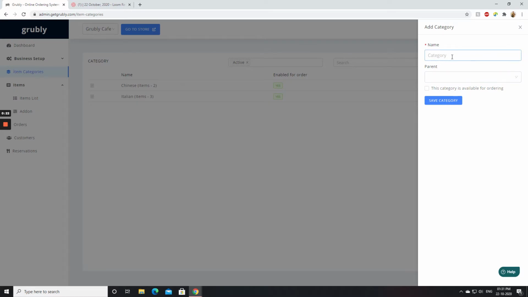Here, you'll need to provide a name for your category. Remember, it is only necessary to provide the information with the red star next to it. But we recommend filling the other fields as well, as it will make managing your business much easier in the future. For the purpose of this demonstration, I'll create a category called Main Course.